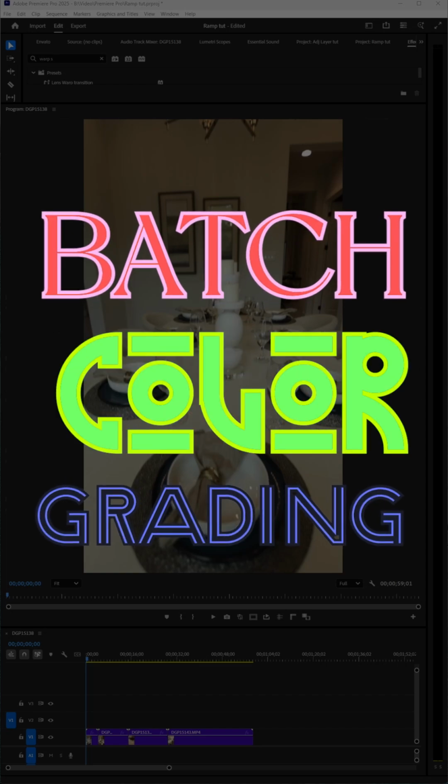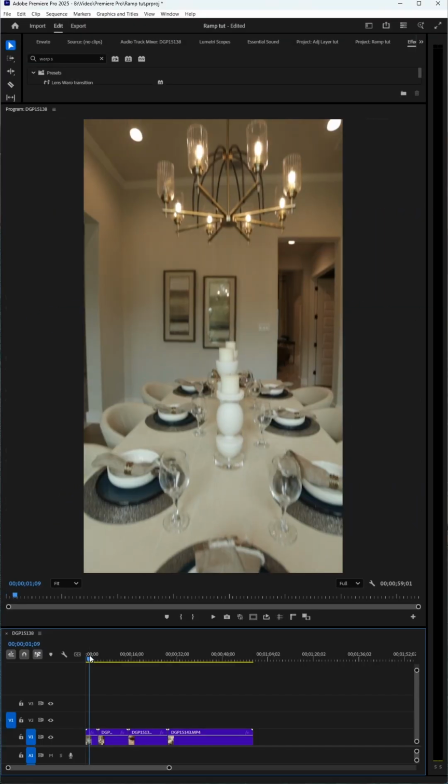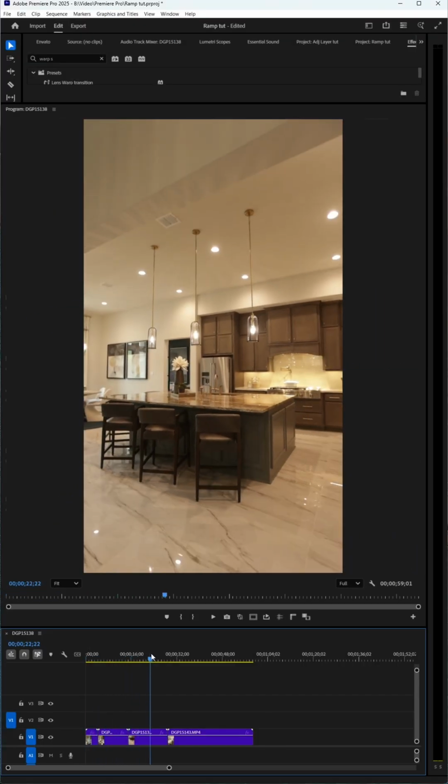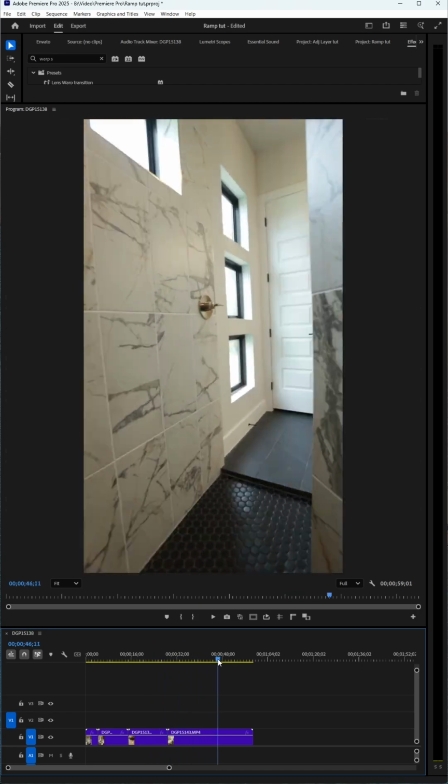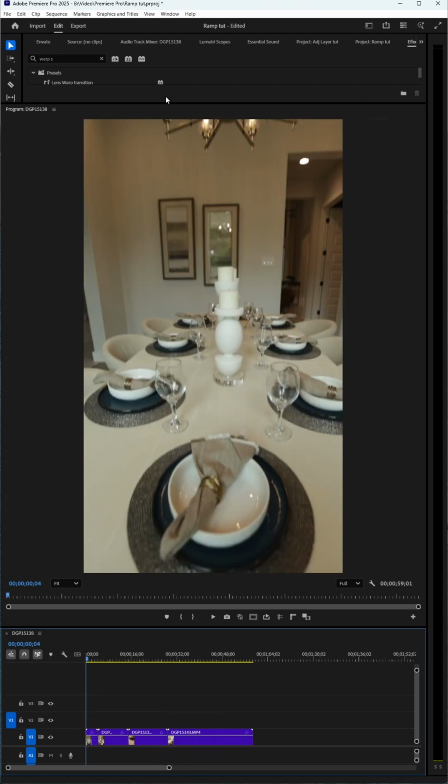Here's an awesome color grading tip for Premiere Pro. Let's say you've got a bunch of clips lined up in your timeline that all have the same color temperature and brightness, and you want to color grade them all together. Well, here's an easy way to do that.